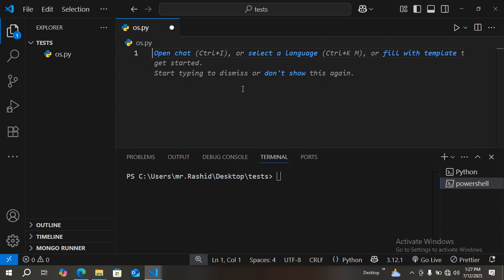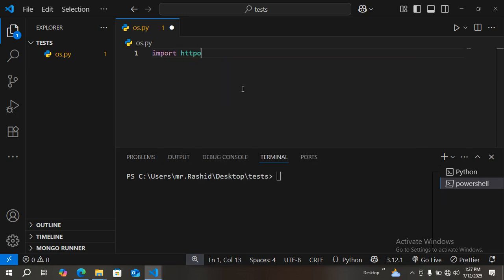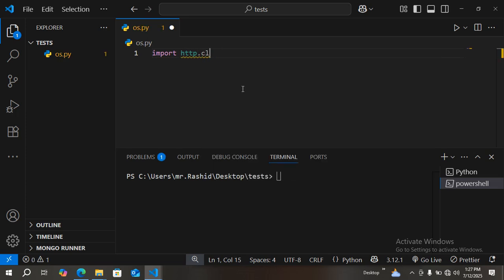To use the HTTP module, we first import it. We import http, but in the http package we want to use the client module. This client is inside http, so we want to use http.client. It's like a class. Let us use the client.